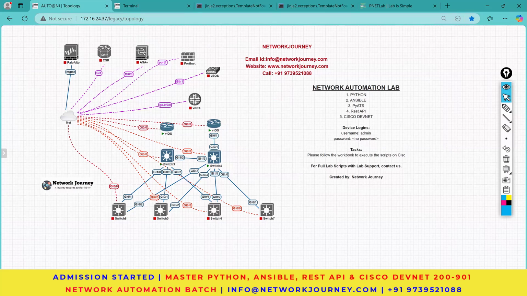Sagar, one question I want to know: if we are using a Fortinet firewall, why would we use Python for automation, because FortiManager is available to push the policies on the entire Fortinet network, or VDOM?